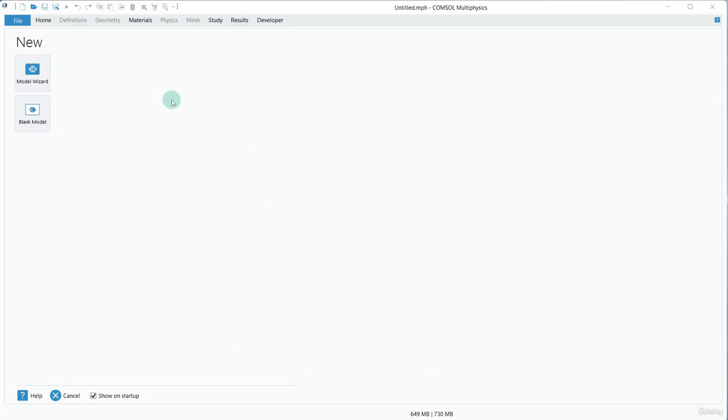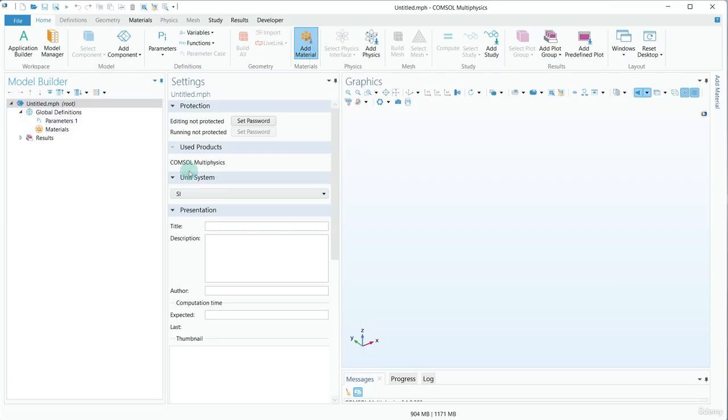The first thing when you open the COMSOL Multiphysics software is this window. You have two options, model wizard and blank model, which we already discussed in our previous lectures. I will go with the blank model and select everything from scratch. So I will click on blank model. Now you can see we are in the main window of COMSOL Multiphysics, where we have the model builder, different ribbons, settings for each option, and then the graphics window. For now I have selected a very simple model of fluid flow, laminar flow in a pipe.